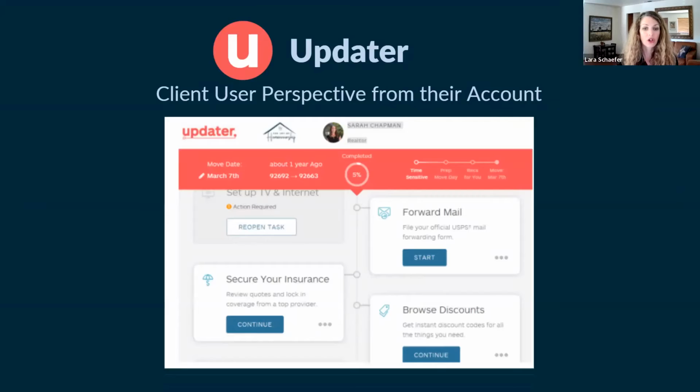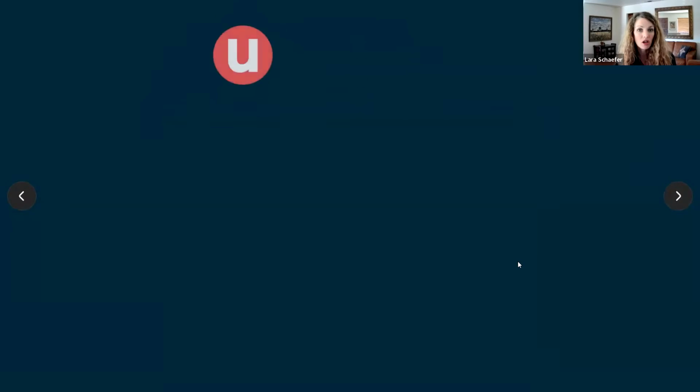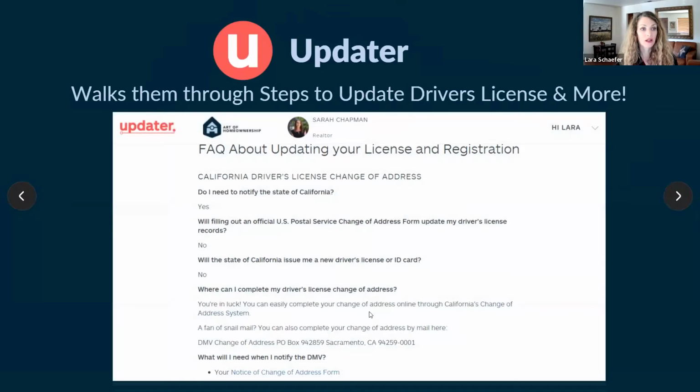So they can set up their insurance, forward their mail, their TV and internet. And then in addition to that, it will send them reminder emails based on when they need to do those things. So, here's an example of walking through the steps to update their driver's license and more. There's just a lot of things that are really helpful.